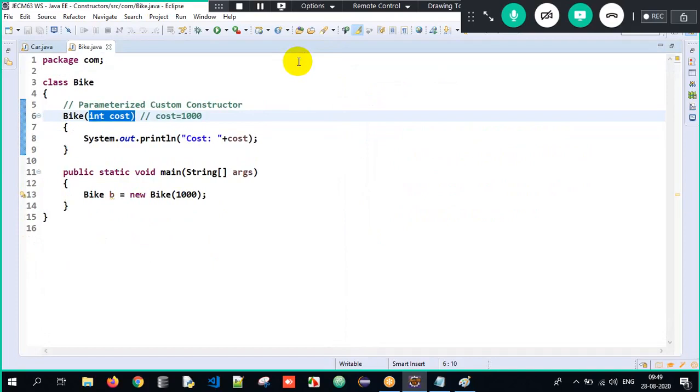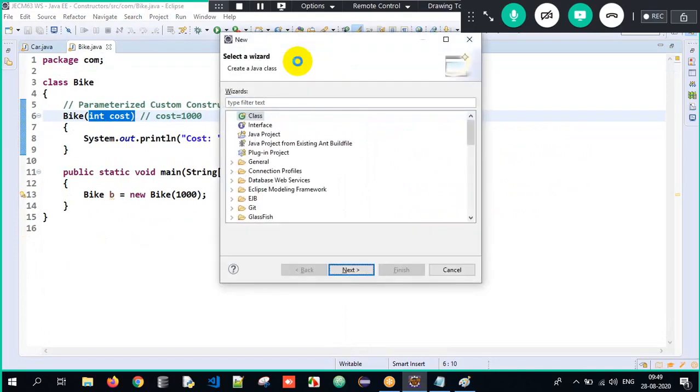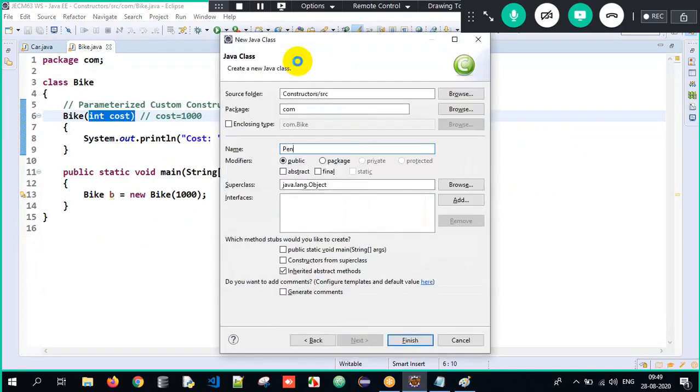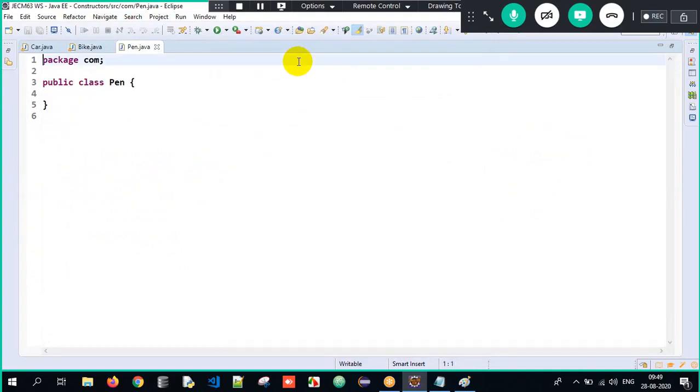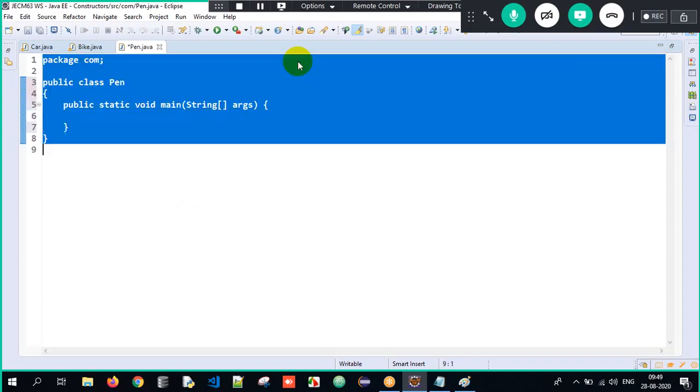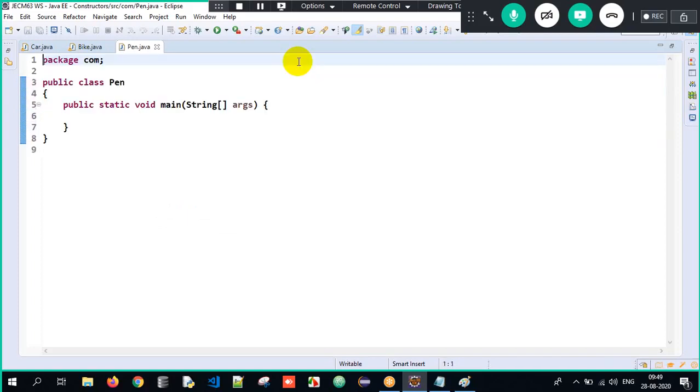But now, one more instance I'll give you. Just try to understand. I have a class called pen, and I will have my main method, wherein the execution will always begin from. So I have a class, I have a main method, and my execution will always start from the main method.